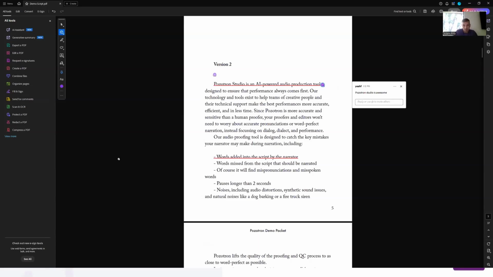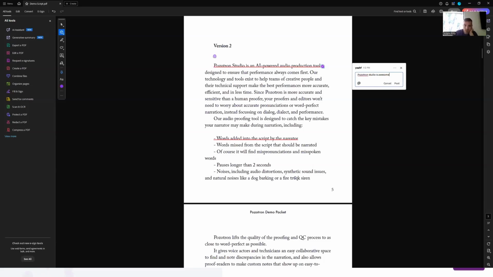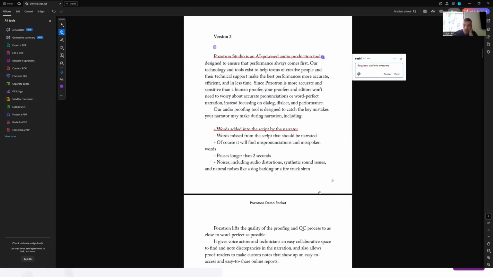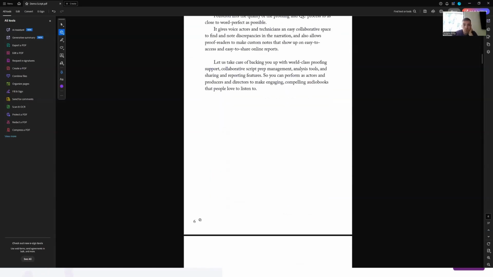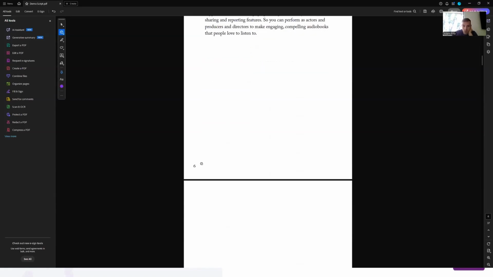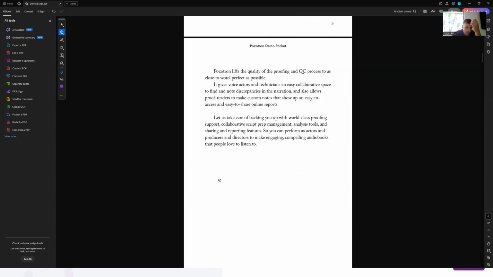It looks like we have some questions from Margaret. So would I need to strike out the chapter name that appears at the bottom of the pages? Not usually. So Pozotron automatically ignores things like page numbers and this Pozotron demo packet, this kind of subtitle here. It should remove these automatically. Depending on the format of your script, sometimes these do show up, and if that happened, you could cross that out.